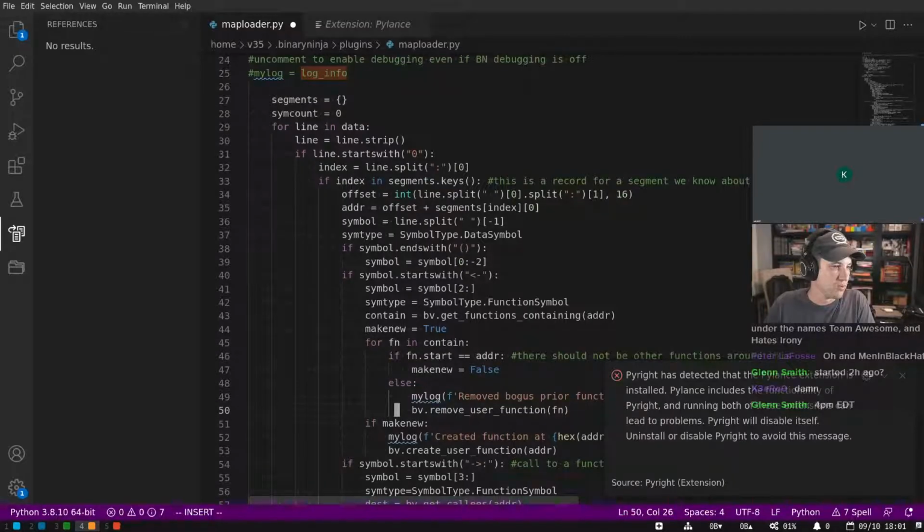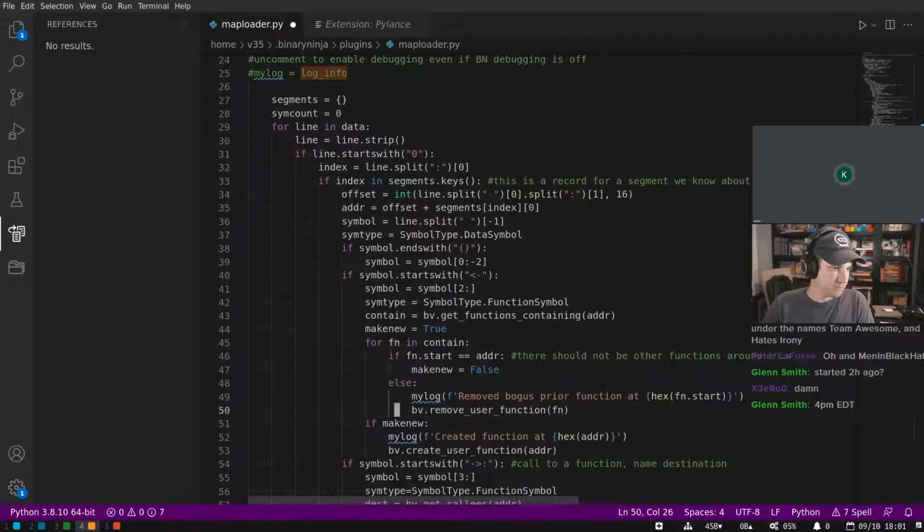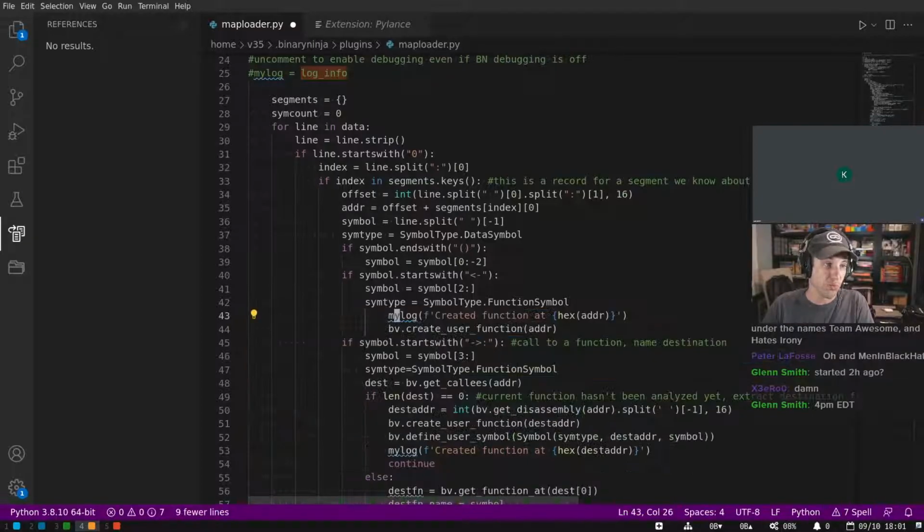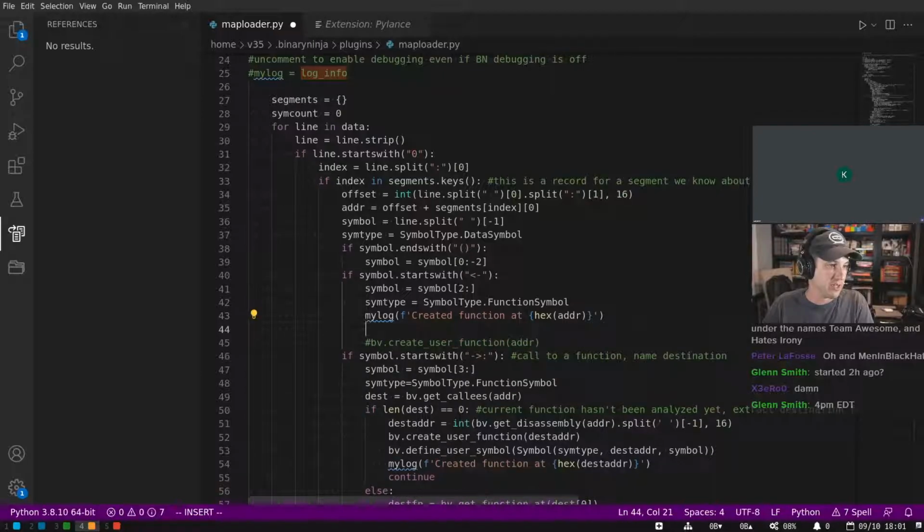Okay, so the things we're going to have to change are this, remove a function. We should never have to remove a function. Correct, because this whole get functions containing and the make new thing, all that goes away, because the way we're being run now is we're just going to say where the functions are. So let's comment this out and say create function in DebugInfo object. We're going to have to figure out how to do that.